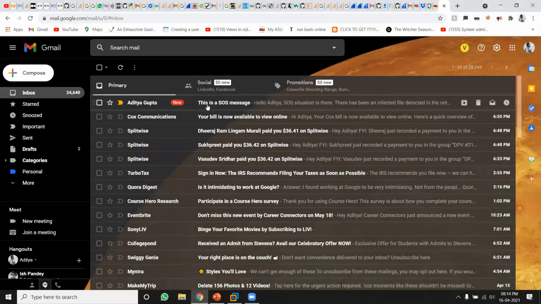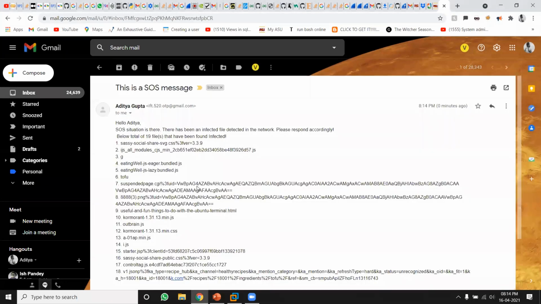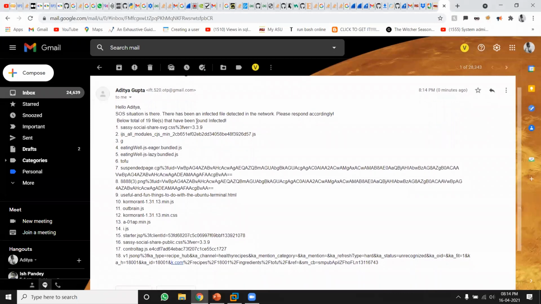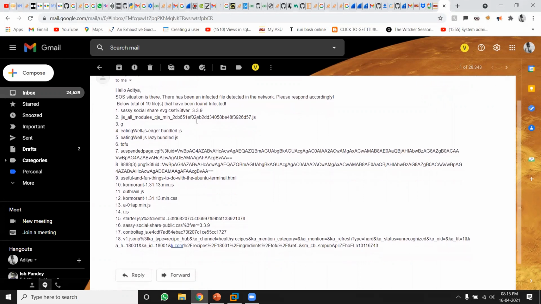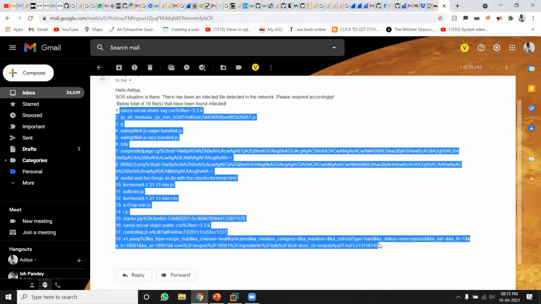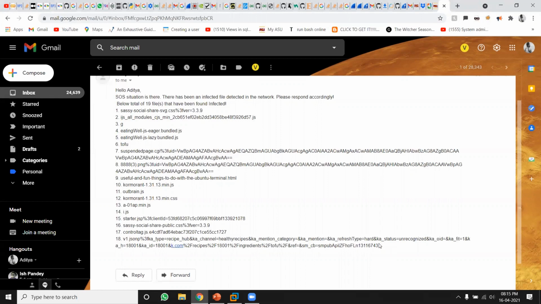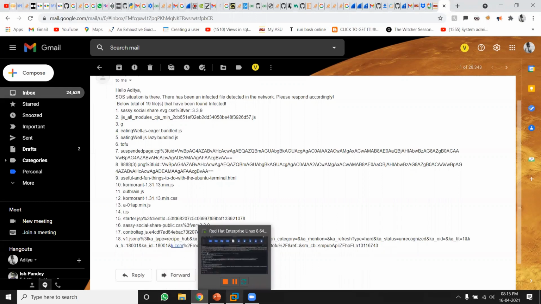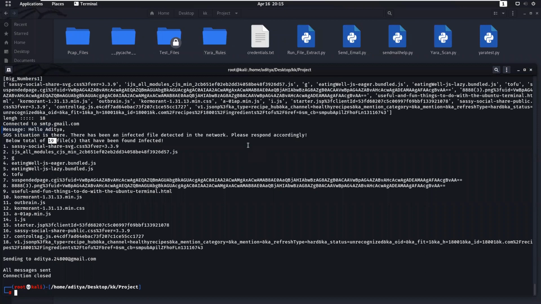Yeah. So the email that the person is going to receive will look something like this. It defines the situation, that there is an SOS situation which requires their attention, and this is the list of files that have been flagged as malware. The person can just look for these files within the network and try to mitigate and protect the network system before it causes any harm. So this is how it's going to perform this task.